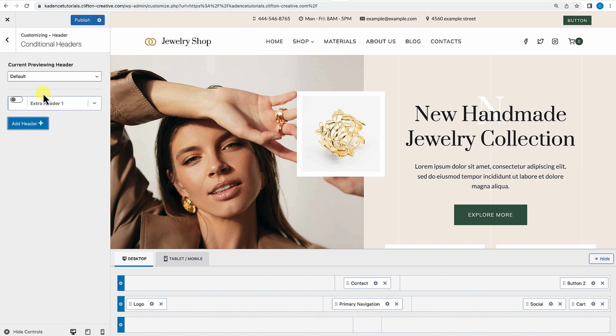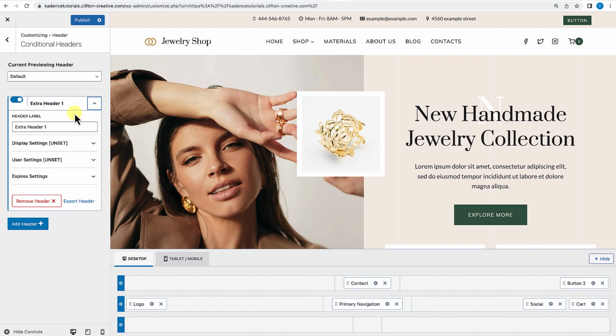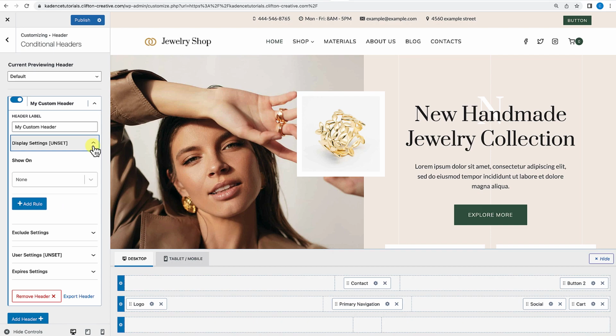Once you select the basic, you'll see this extra header over here. Now it is by default toggled to off. You can go ahead and toggle it on. And then if you click on the arrow here, you expand the item controls, so this header controls. And here we can change the label. So let's call this My Custom Header. And then you also have the display settings, where you can choose where this header should show.